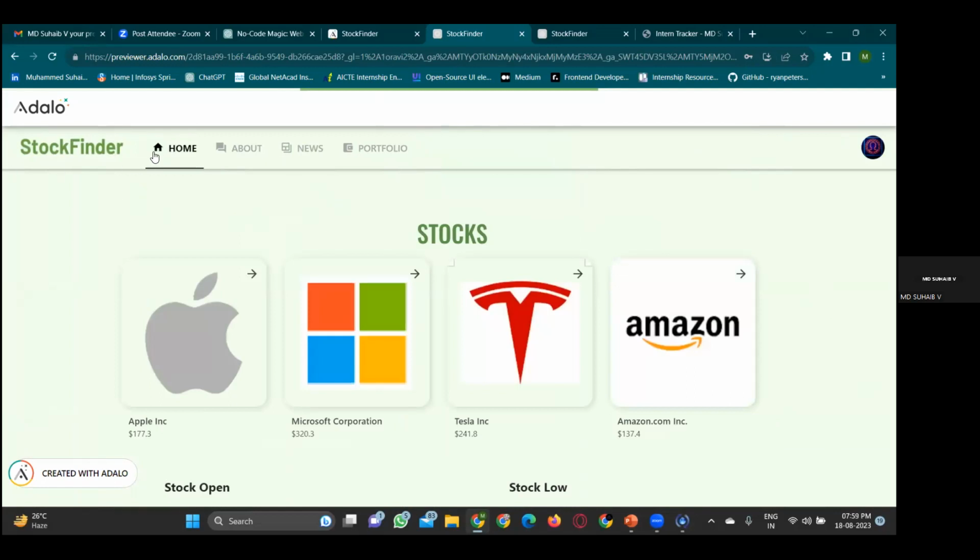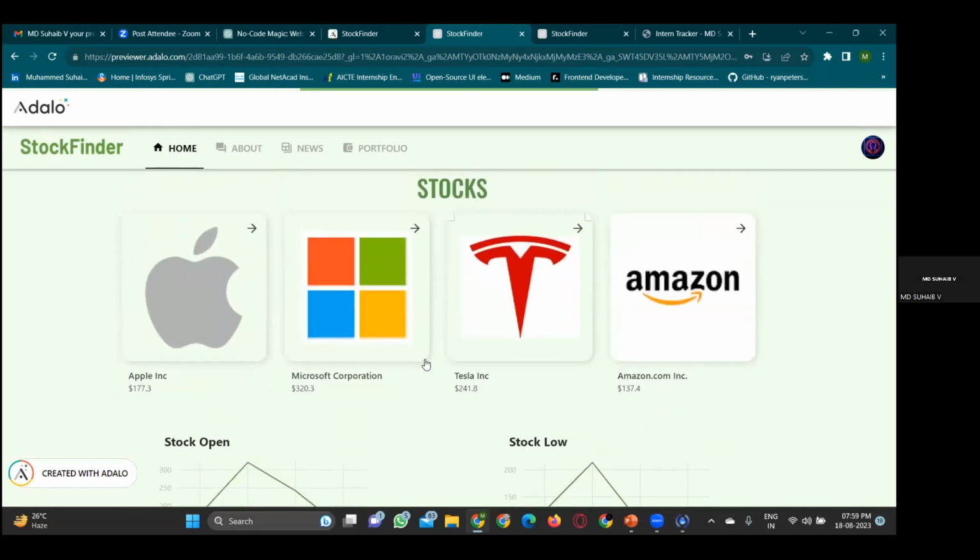This is our home page. We have the navigation bar, so we have different pages like home, about, views, and portfolio. This is our profile icon. We can click this to visit our profile page. So let's see them one by one. These are the main stocks that I have added in my database.